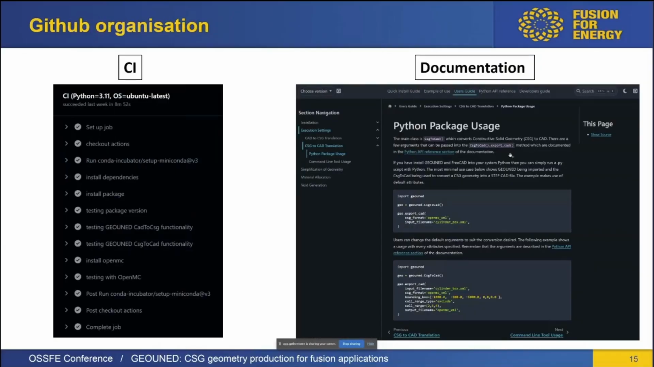All right. Then, as I said, it also has the CI in which we translate the solids. We also run OpenMC just to calculate the volumes, and we compare them to CAD, so we can see that when we do a code change, we don't actually break the functionality of this tool. And we have also worked quite a lot on the documentation, but it's still a work in progress, as you can see here.